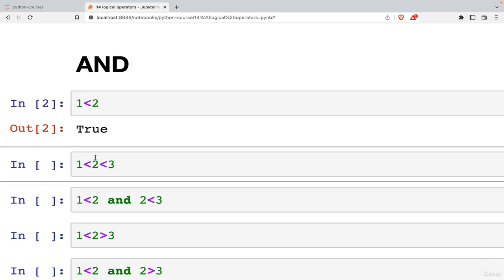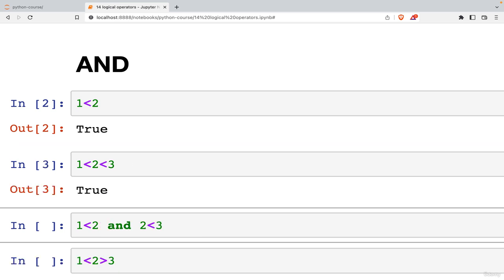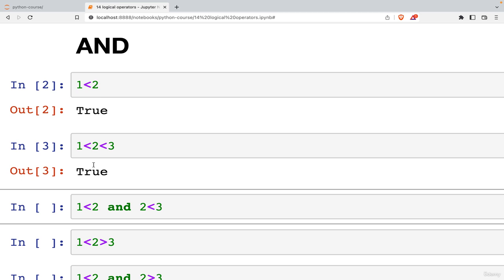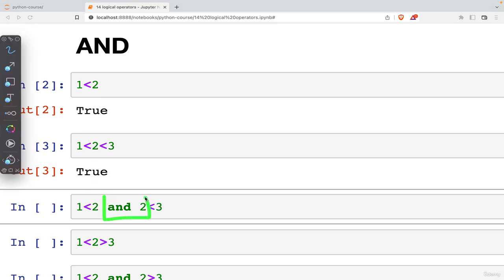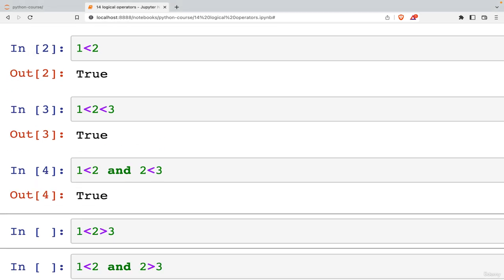And if you want to create multiple conditions, for example 1 is less than 2 and 2 is less than 3, this is also true. But if you want to make this more readable, we can use the AND operator. So 1 is less than 2 and 2 is less than 3. Both of them are true, so we will get the value true.